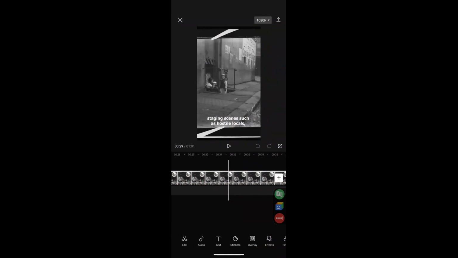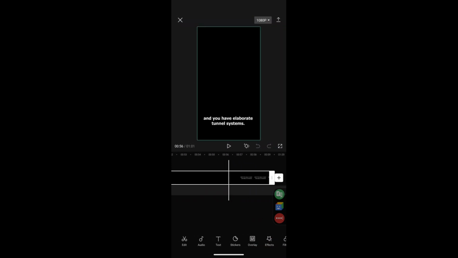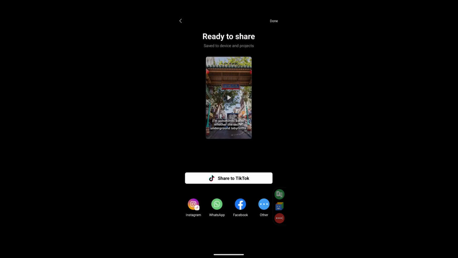Go to the very end of the clip and delete the ending that CapCut insists on adding to your project. Right there, tap it, hit delete, and it's gone. Now go to the upper right corner with the upload arrow, let it export, just wait, and it will generate a new clip on your phone.